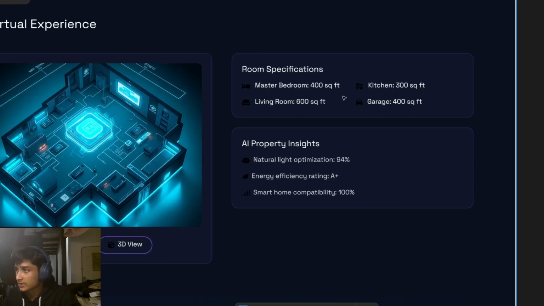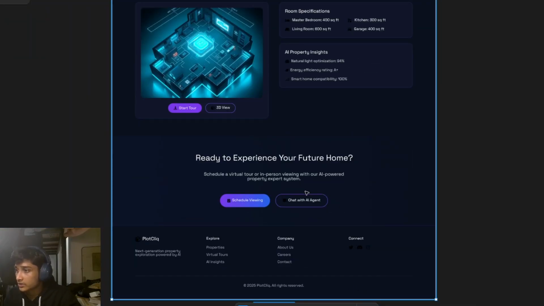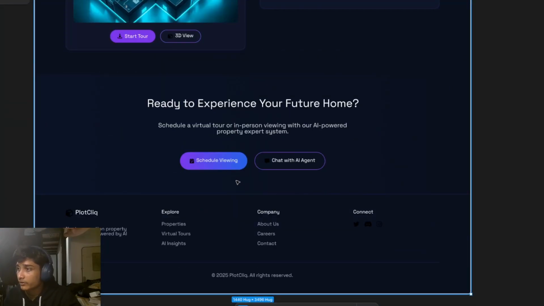Further, the basic room details and AI property insights bar is given, where all other details of the property are given, which is followed by, if he further wants to get more details about that property, he can schedule a viewing time, and he could also chat with our AI agent. So further options have been given to the user, which is followed by the navigation footer bar.